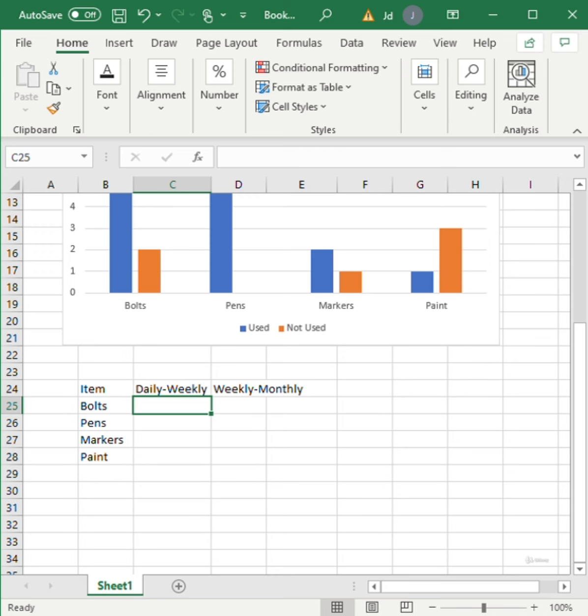From here we can notice that we used 2 bolts weekly. Maybe we use 5 of the pens daily to weekly. Maybe we use 1 marker daily to weekly. And maybe we use all 3 paints daily to weekly. From weekly to monthly, we notice that we use 3 bolts, 1 pen, and 1 marker. But without paint, we only use that on a daily to weekly basis.